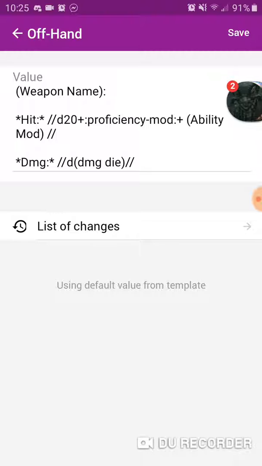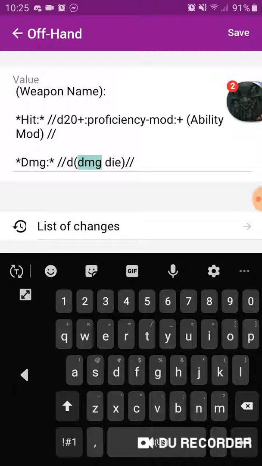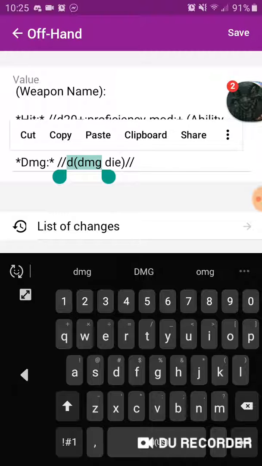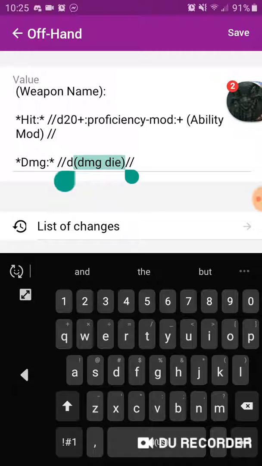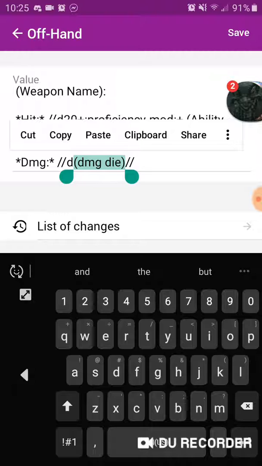You'll want to, down in the damage section, delete where it says damage die. This section right here, if it lets me highlight it. Yeah. Not all that. Hold on. You'll want to delete that section, and replace it with whatever the die is that you use for that weapon. For a great axe, if I recall correctly, it's a D12.